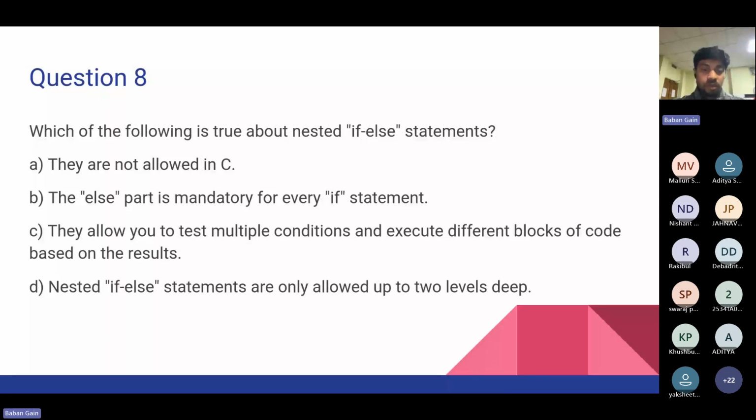Okay, so mostly I'm getting C options now. Okay, so the correct option is actually C. So first thing, they are obviously allowed in C, so this option is not true at all. Second one is that the else part is mandatory. This is also not true because we can write if without else. So the third option is correct.